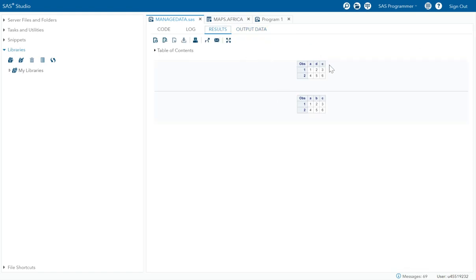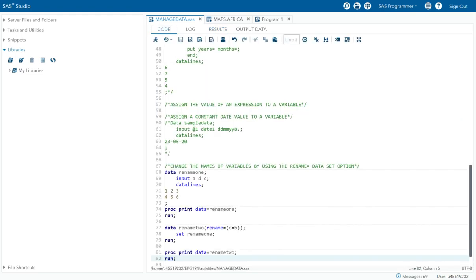All right, so this is our rename 1 data set, and this is our rename 2 data set. And you can see we changed the name of that second variable from D to B. So pretty easy, and that one's kind of intuitive too.